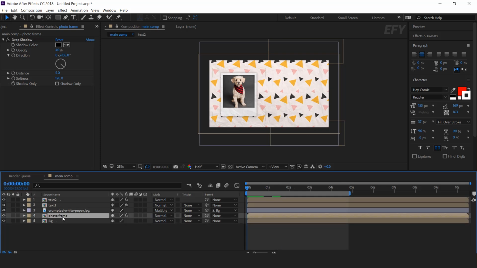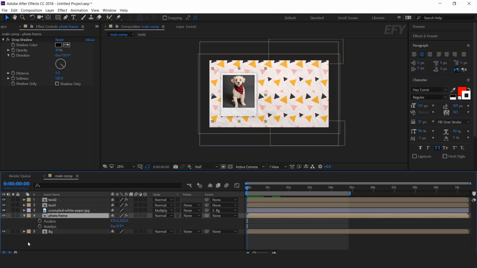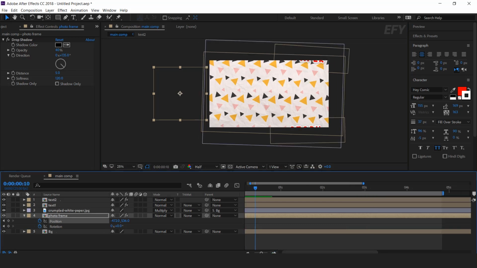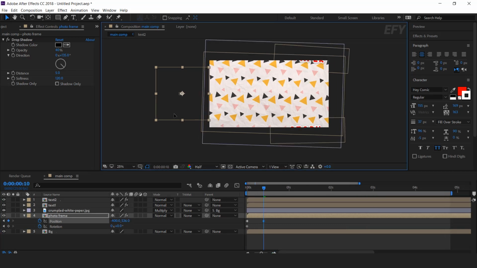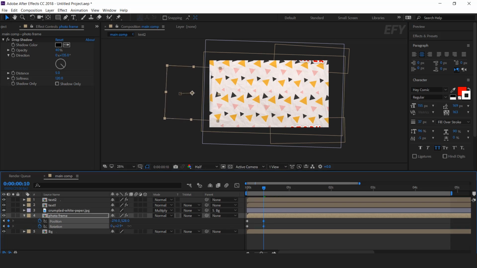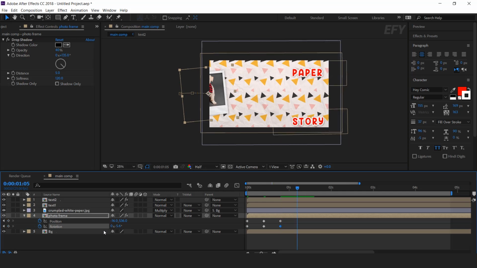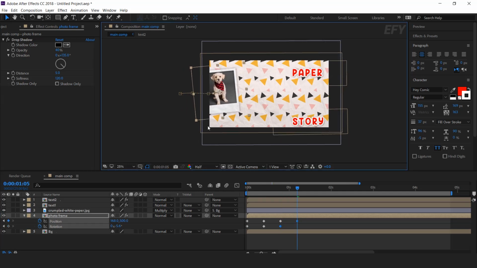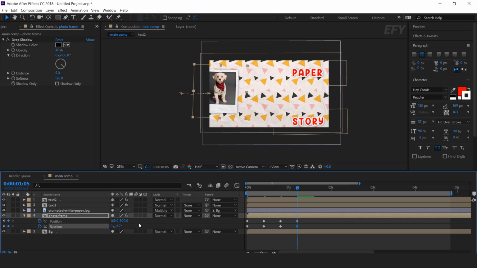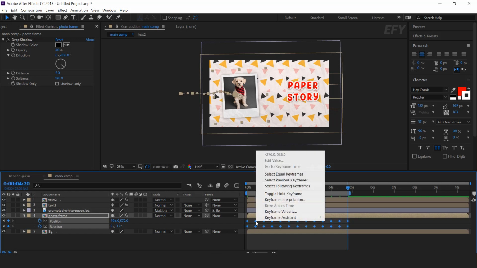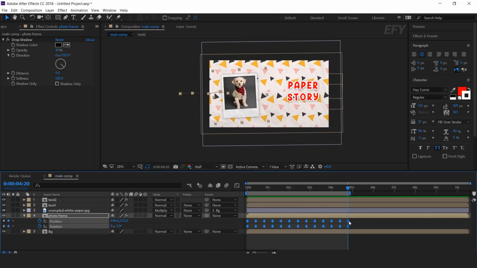Now we want to animate this. So select the photo frame layer and hit P for position and Shift R for rotation, and add a keyframe. And move the photo frame outside of the composition, then go 10 frames forward and change the position, and rotate the layer. Do the same at every 10 frames. Again, I am skipping this part so that you do not have to wait. After animating this, select all keyframes, right click and choose Toggle Hold Keyframe.